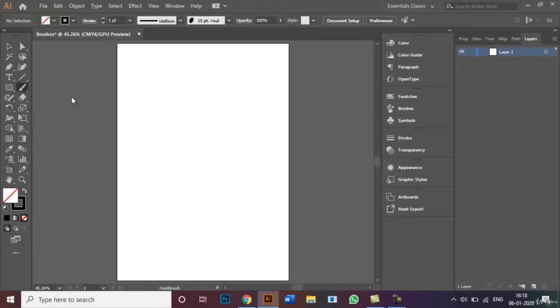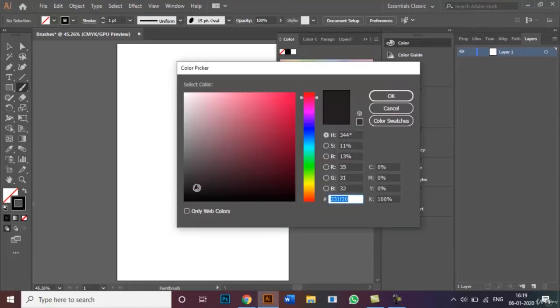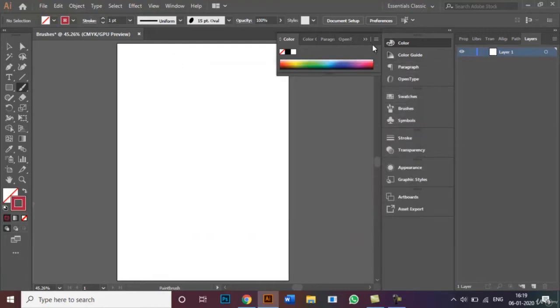What the paintbrush tool does is that it will be mainly working with the stroke, which is the outline. You do not really require the fill, so just click on this none option right here to remove it, and instead of black I'll be choosing some other color for the brush. I'll be choosing this red color right here.